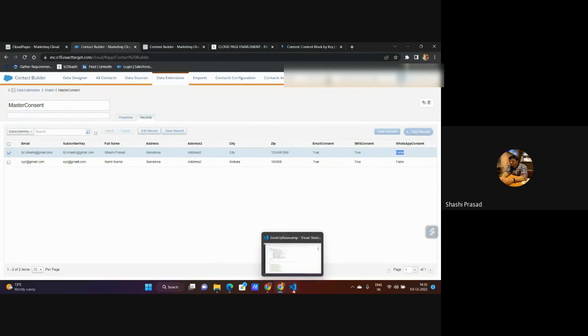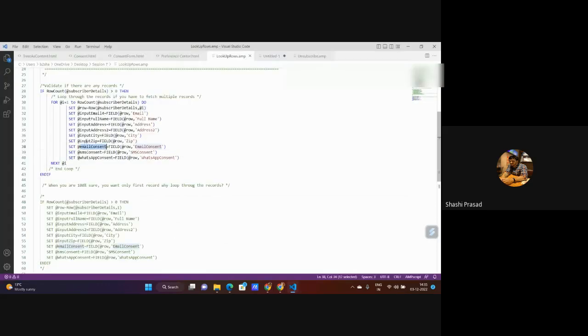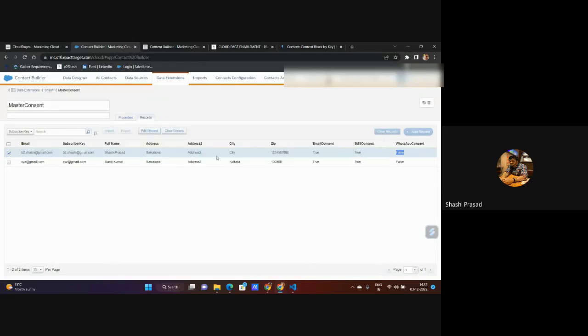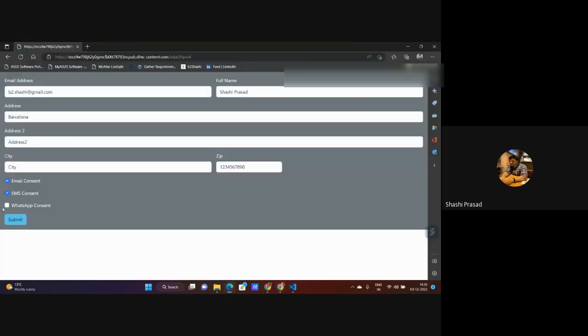I captured this into email consent, SMS consent, and WhatsApp consent, which gives me true, true, true. And what I added here is, if it is true, it shows check, check, check. If email consent is true, then it is checked. If SMS consent is true, then it's checked. If this is true, then this is checked. Here I had only the WhatsApp consent at false. So you see, WhatsApp consent is false.